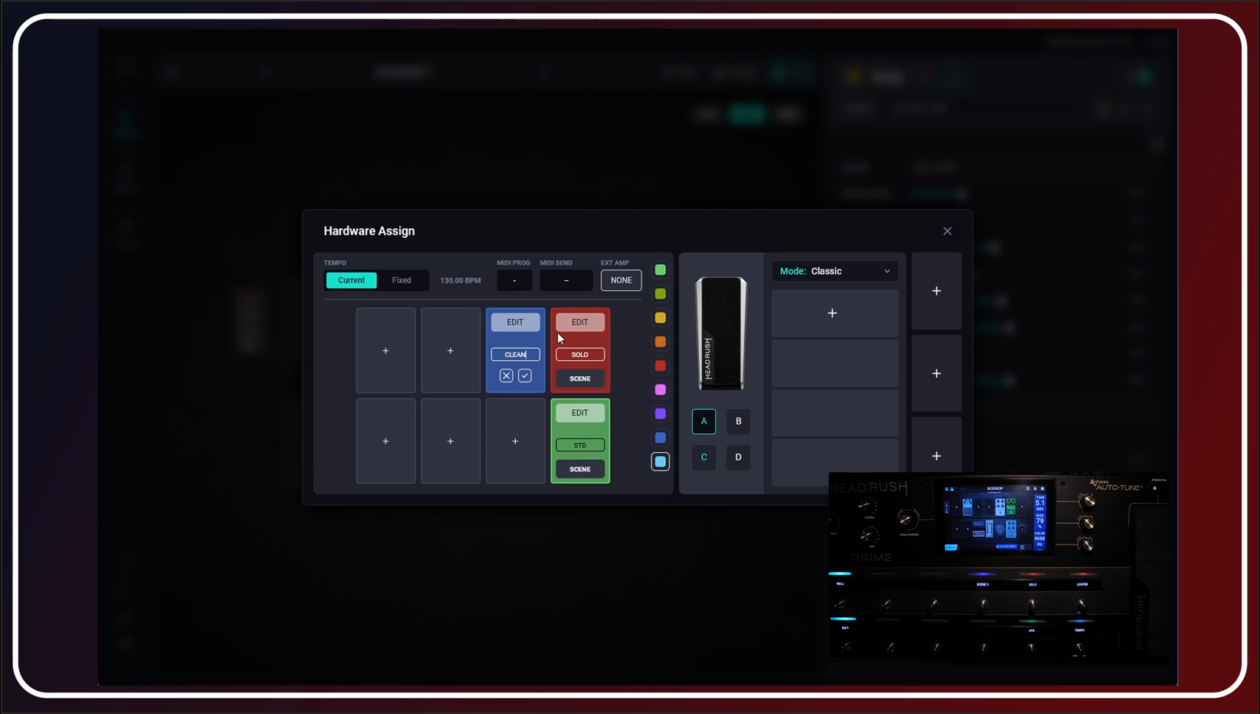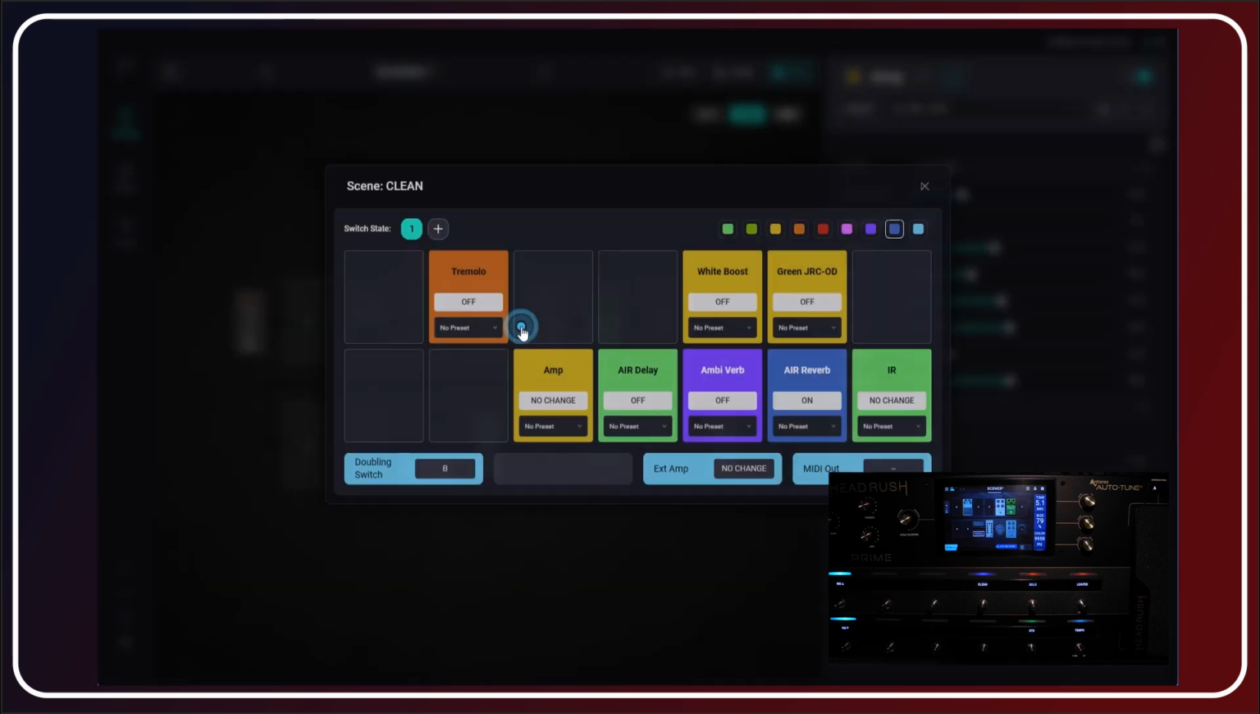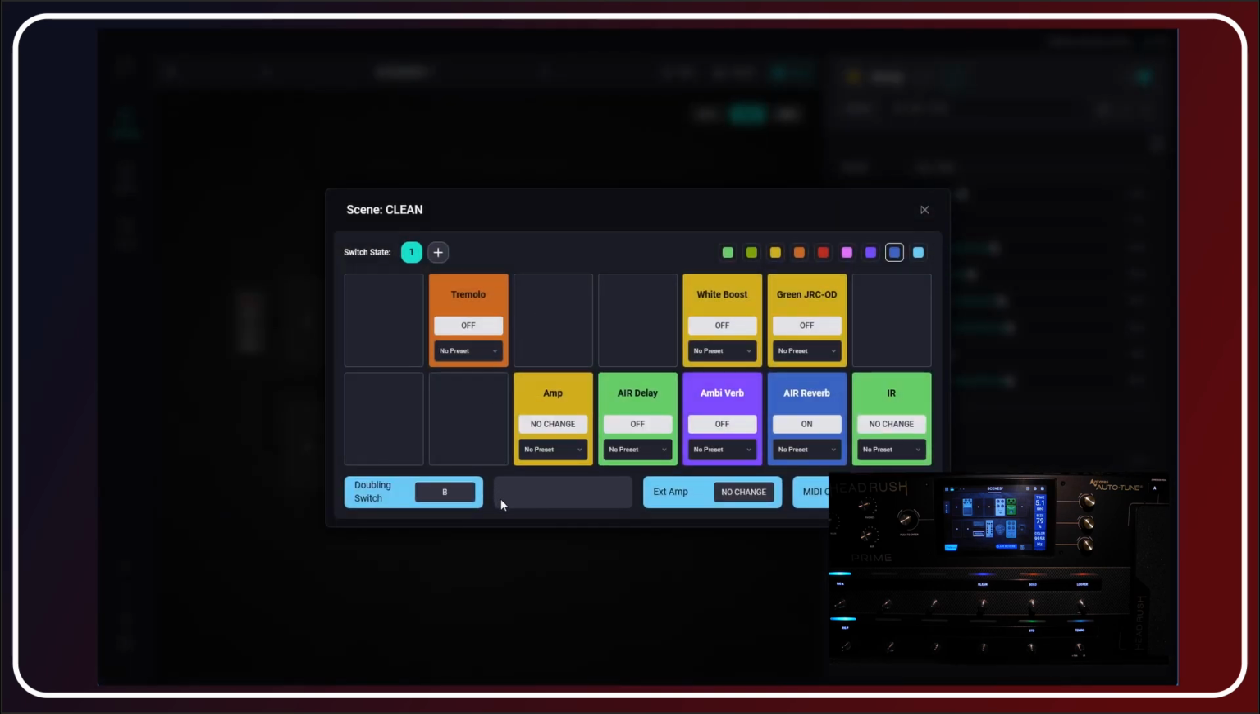I would have coloured it blue if it weren't already blue, because I like blue for clean. Now you notice this has appeared down here, doubling switch, because we've added another amp in that block. Now you can either do A, which is the top amp, or B, which is the bottom amp. That's how you remember it, B for bottom. So this time we're turning on the B amp, not the A amp. We'll turn on tremolo, because why not?